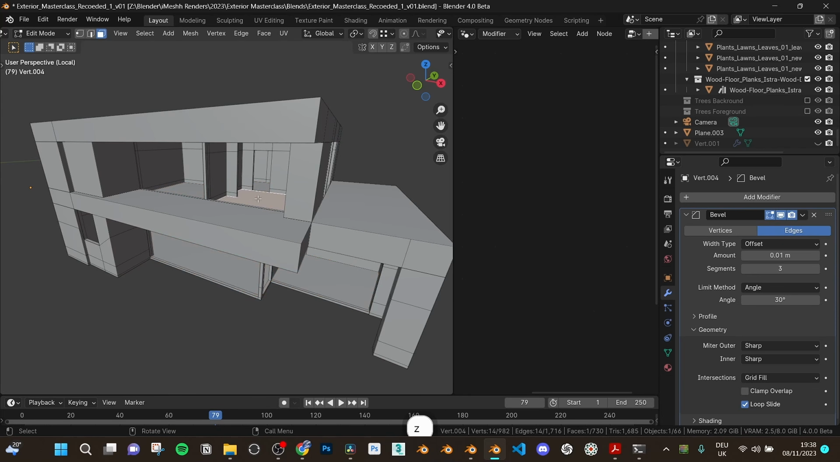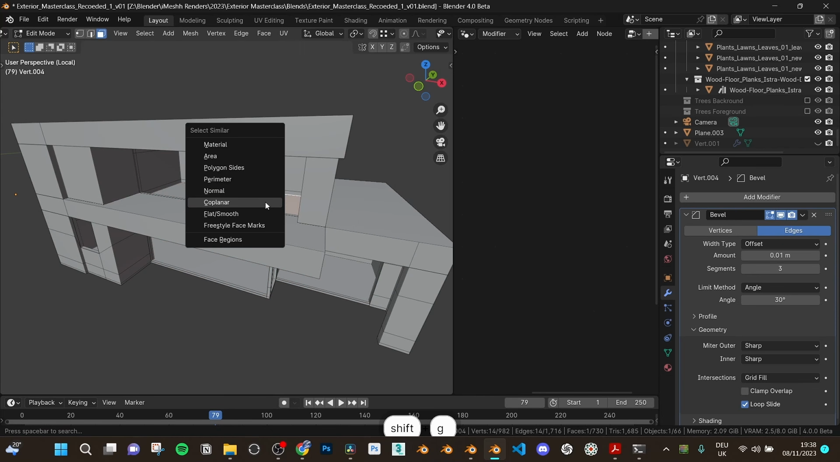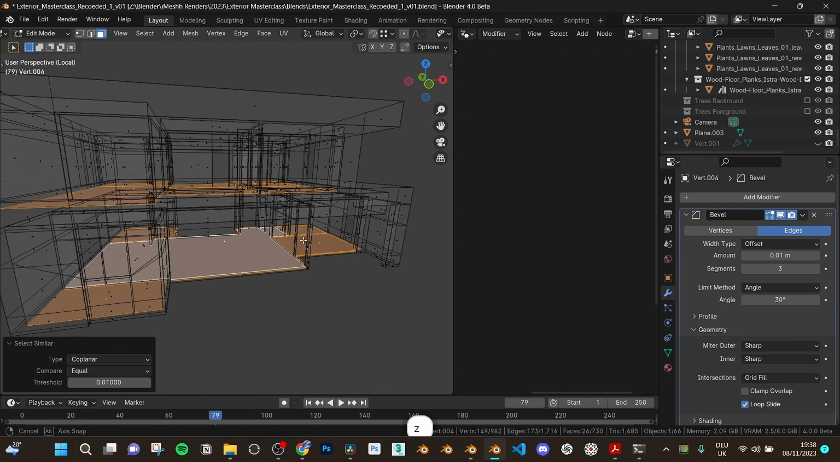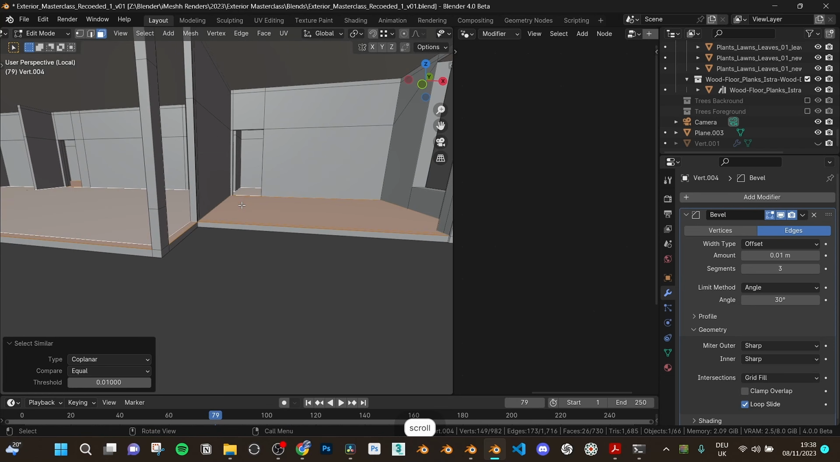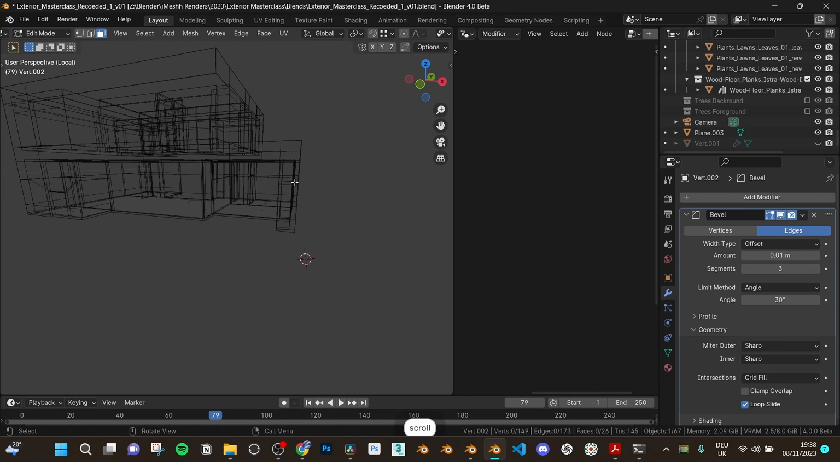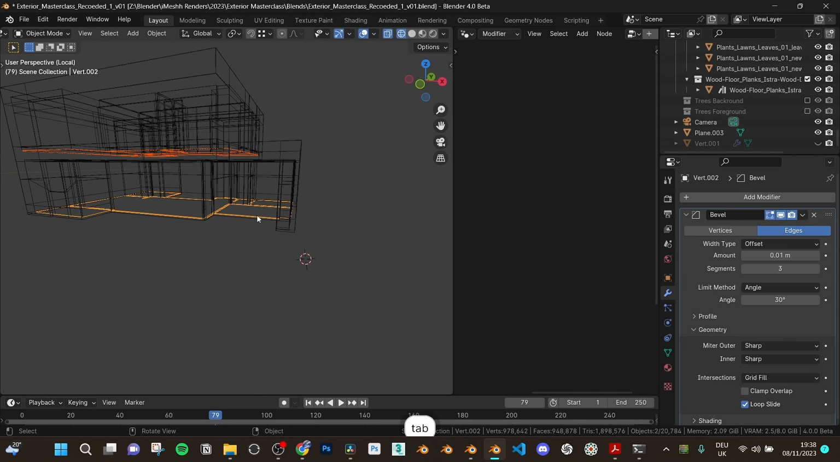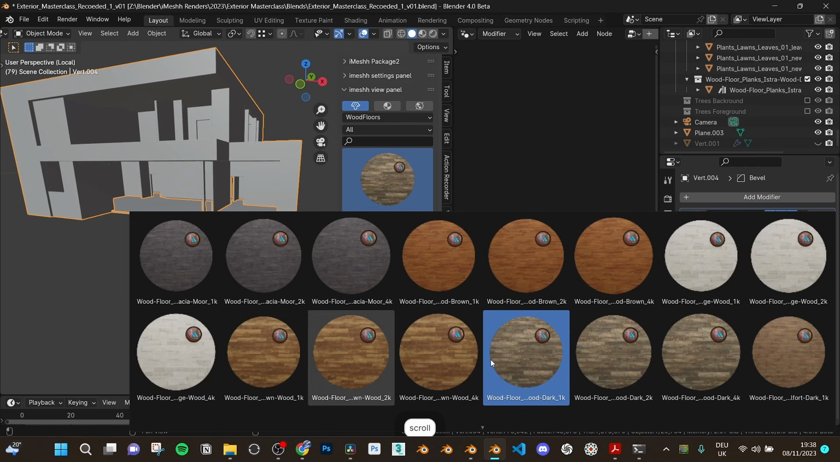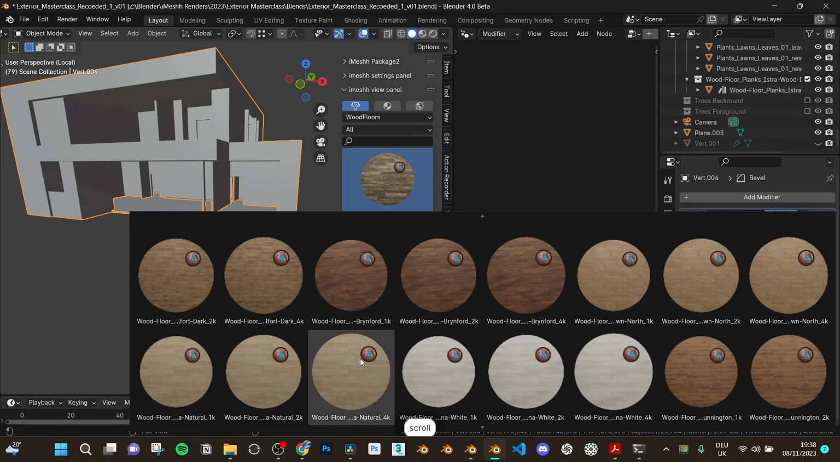So what I'm doing is selecting one floor and doing Shift G and clicking coplanar. Then that allows me to select the whole floor. Then I'm just going to separate it. Separate. And then we have these two floor planes. I'm just going to separate this one, so we have two. Then I'm going to look for another wood floor, which I like. And I quite like one of these, like this one.